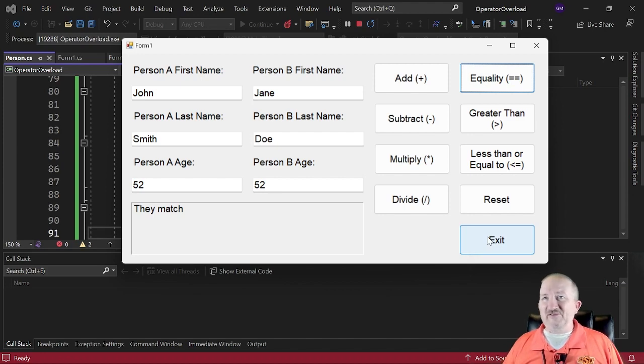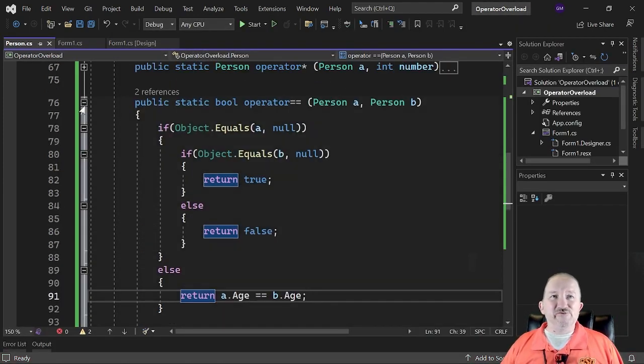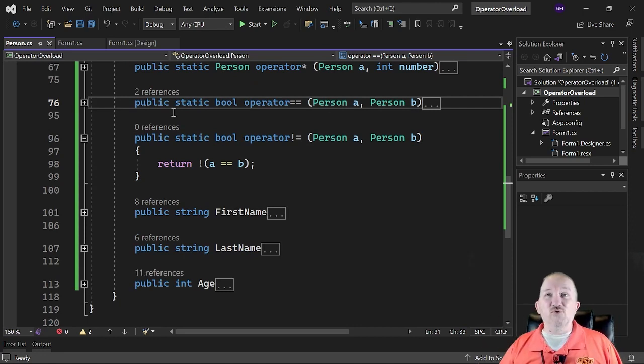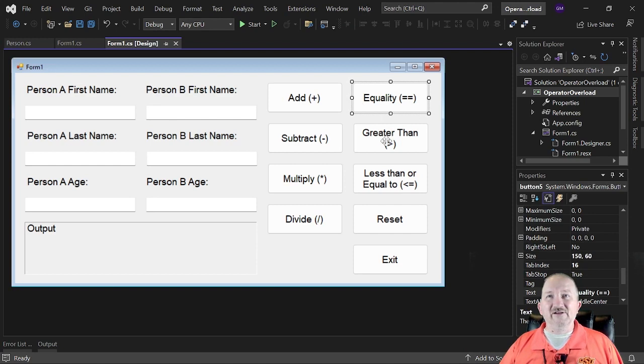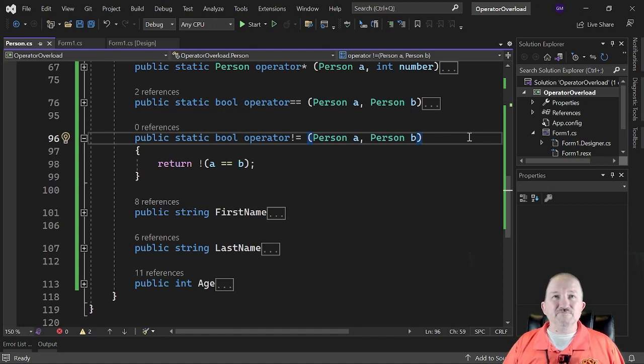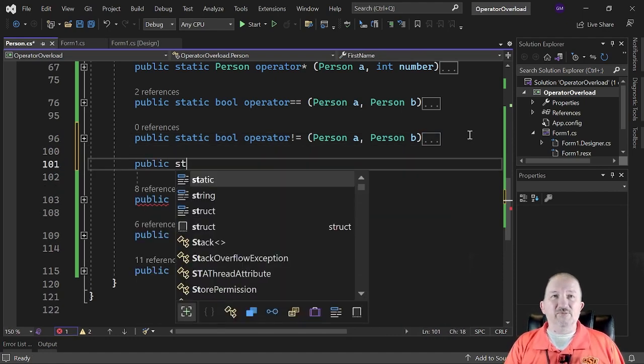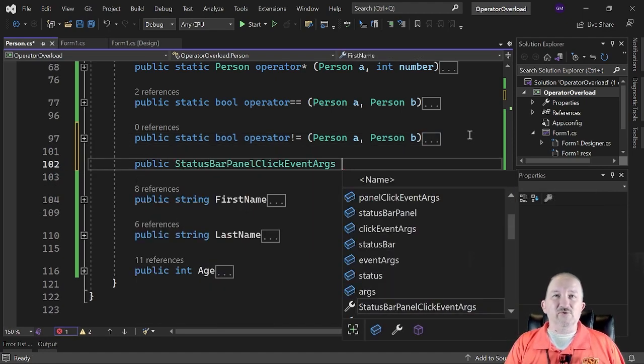And greater than, less than, equal to, all that is pretty much the same. Again, whenever you do one, you have to do the other. So on my form design, I have greater than and then less than or equal to. So to do the greater than, I'm going to minimize this one again real quick. So to do the greater than, we're just going to do a public, oh, that's not it.